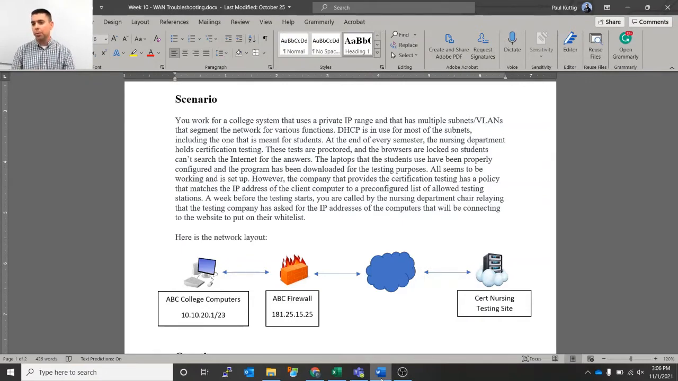However, the company that provides the certification testing has a policy that matches the IP address of the client computer to a pre-configured list of allowed testing stations. A week before the testing starts, you're called by the nursing department chair, relaying that the testing company has asked for those IP addresses of the computers that will be connecting to the website to put on their whitelist. So actually, this is a very real scenario.